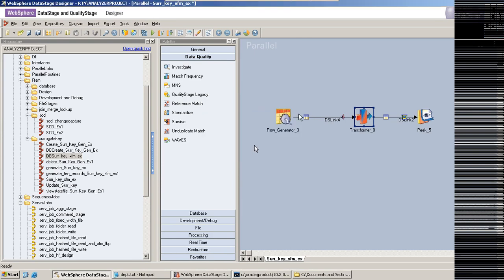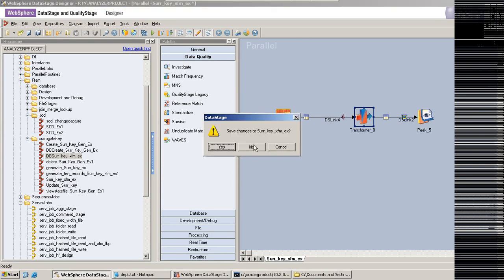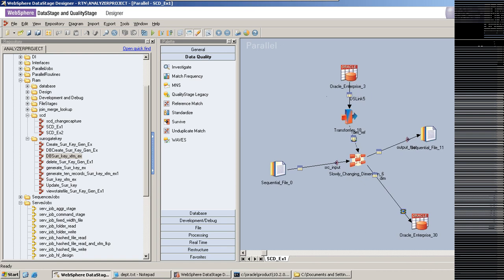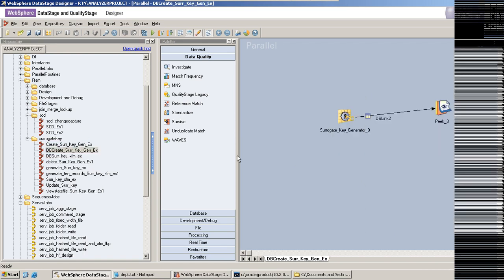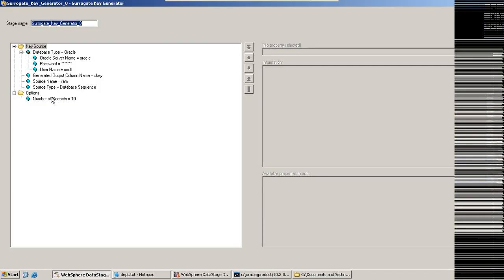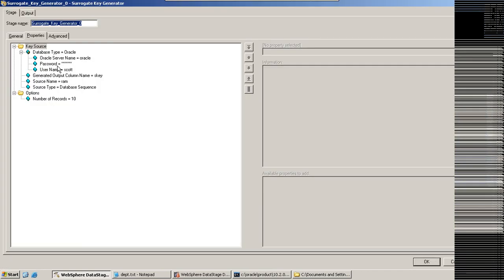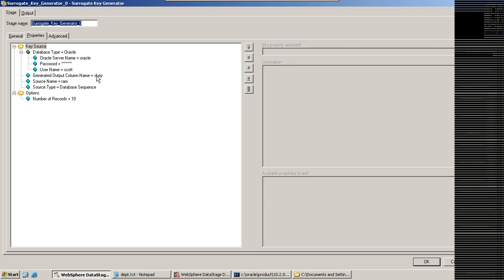Just remember the settings. We will see it once again in your transformer. This DB create surrogate key is one more way that you will be generating the values. Database type I have given as Oracle. The generated output column name is S key. This is the column where we are going to hold the surrogate keys.